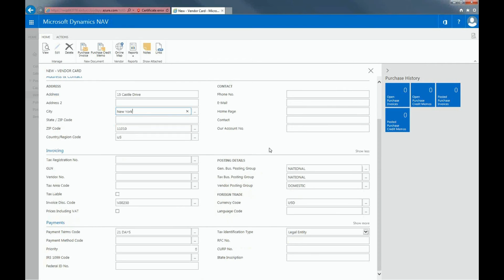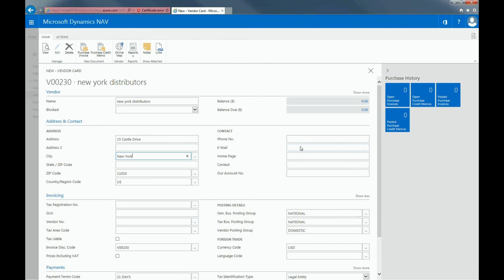And from here, you can see that the details that we typed in our template have been adapted, such as the general, tax, and vendor posting groups, as well as the payment terms code and the currency code. I'm going to put in a contact person as well and a phone number. And I'm going to put in an email as well. For contact, I'm going to put in Amy Peters.